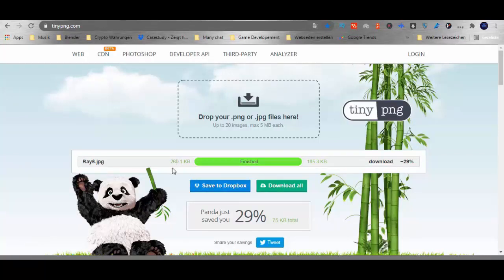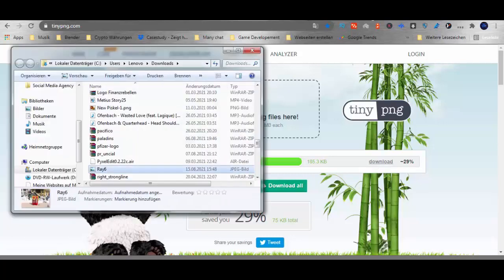From 260 kilobyte into 185. And then click here on download. And if you want, you can move many more photos here inside, and you can compress them with one click, okay?